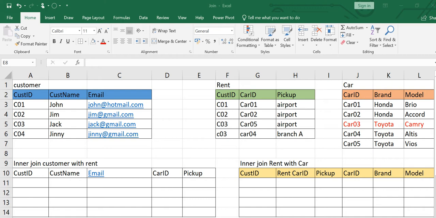So let's start. Let's suppose we want to do an inner join between the customer table and the rent table. This is our customer table and this is our rent table. For the two tables, the two joining fields are customer ID in the customer table and cus ID in the rent table. So when we want to join customer with rent, Microsoft Access or your database looks at each record.